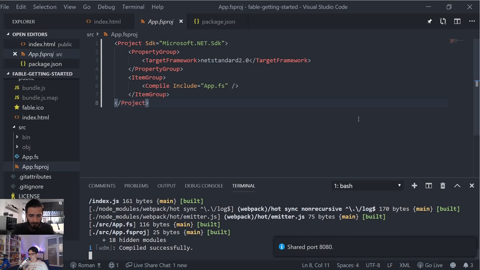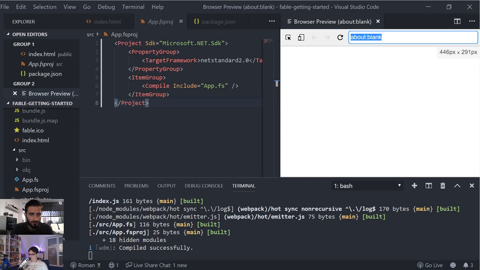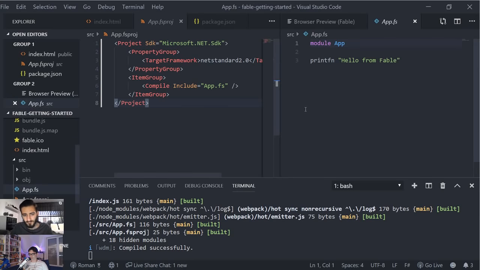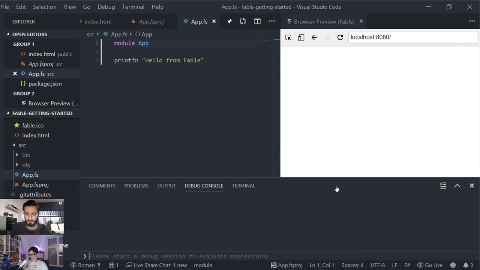Now there is this thing called browser preview here. We could open a browser in here and go to localhost 8080 and see nothing, because we're only printing a message to the console. I don't think we see the console here.